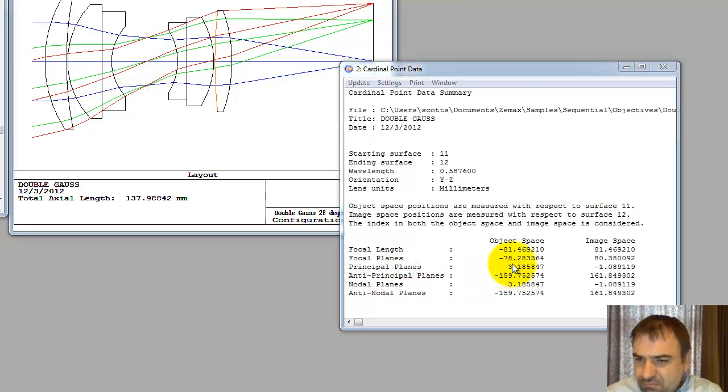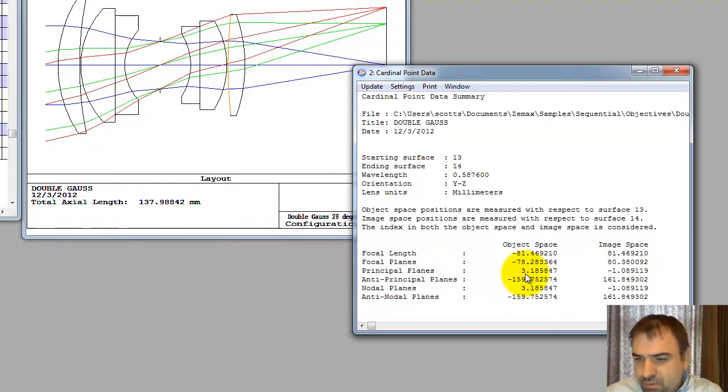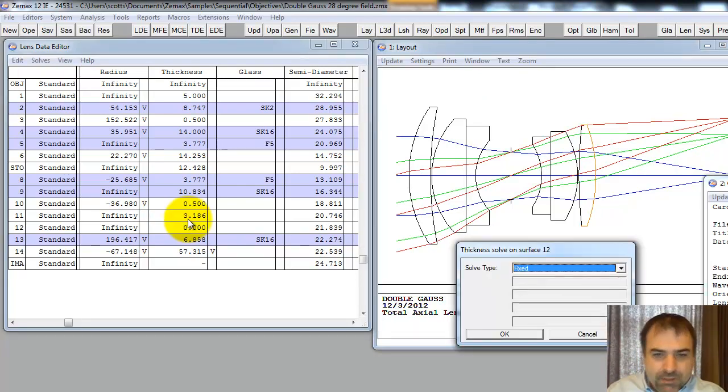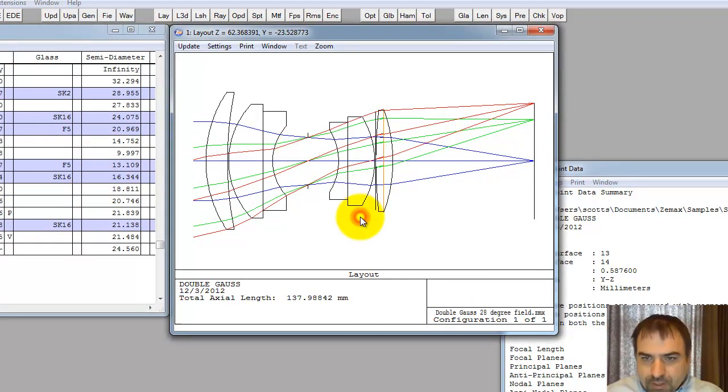Is that right? 13 to 14. Oh, it's positive. That's right. So 3 millimeters. We're going to come and say 3.185847. Again, I'm going to do a pickup. I hit enter. I hit P to jump to pickup from surface 11, tab to the next entry, -1 for scale factor. And again, now we're seeing all this nastiness here.